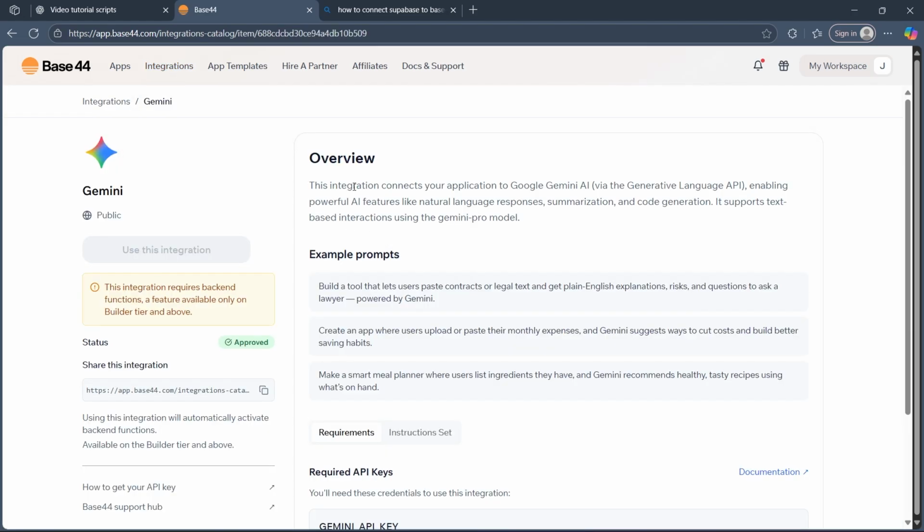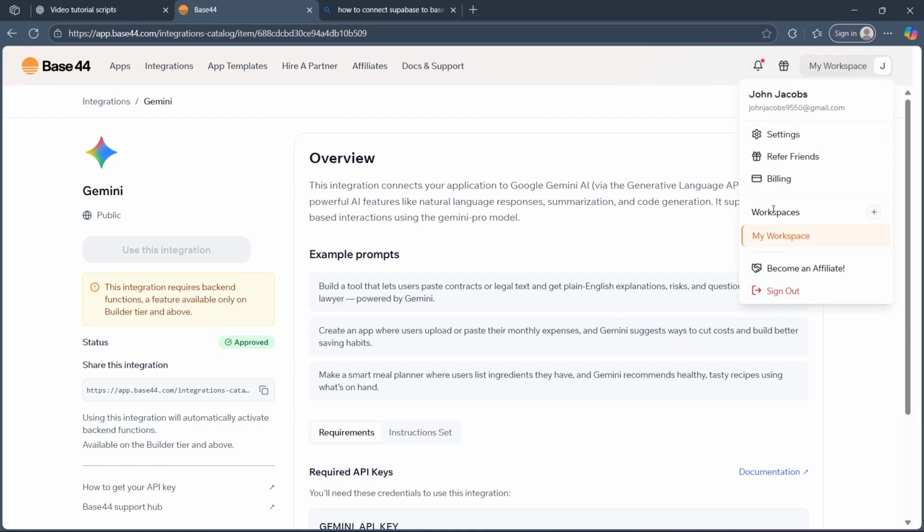Now, as you can see, the integration connects the application to Google Gemini AI, through which you can enable powerful AI features like natural language responses and much more. So simply click on use this integration button that will be available just at the left of this page. But as you can see, this integration requires backend functions, a feature available only on builder tier and above. So you must upgrade to a builder tier or above.